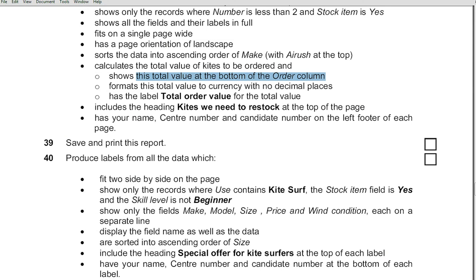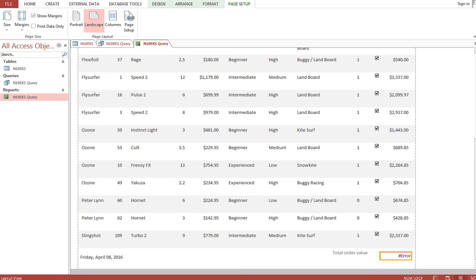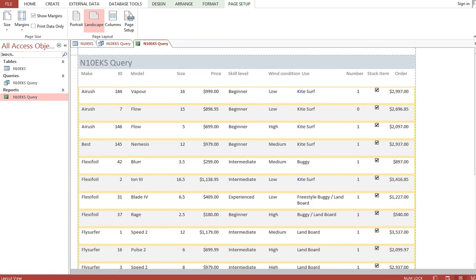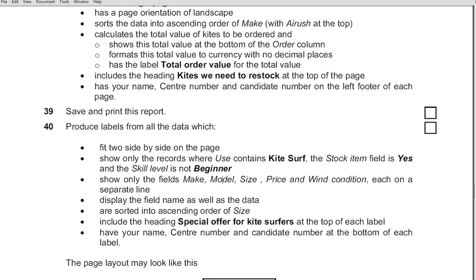So we'll just skip to the next part, and it says include the heading "Kites we need to restock" at the top of the page. This one is the easiest, and we'll just go at the top and rename this. It was "Kites we need to restock." That's it. And bring it in the middle using the arrow keys. And that done, let's see what's the next step.